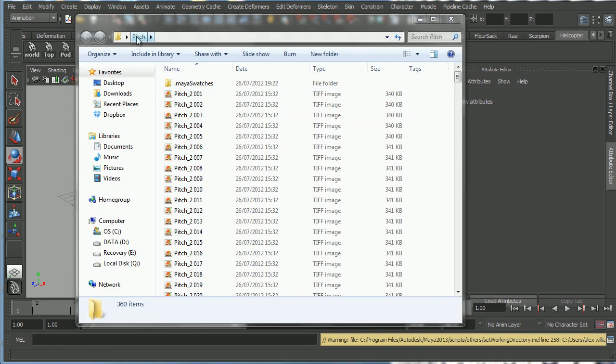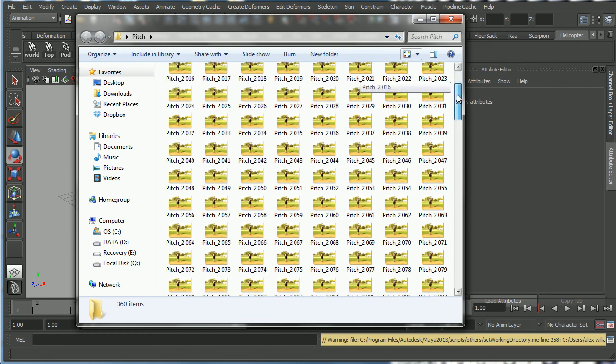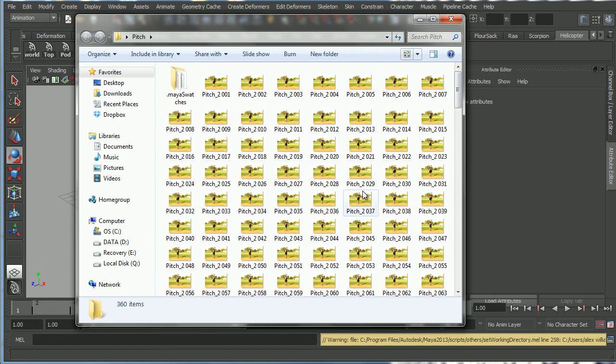So here's my folder. It's called Pitch, and you can see here that it's got all these TIFFs in it. And if I go to medium icons, you can see that these TIFFs are in fact the series of images created from this baseball player.